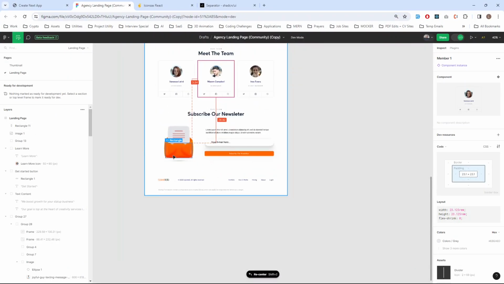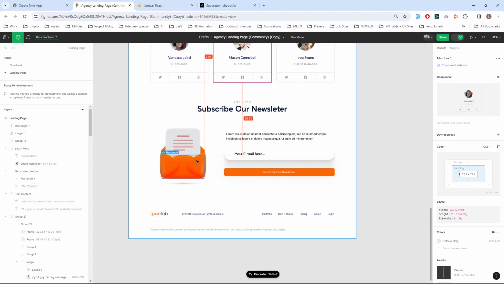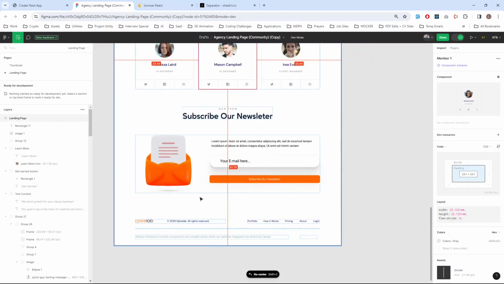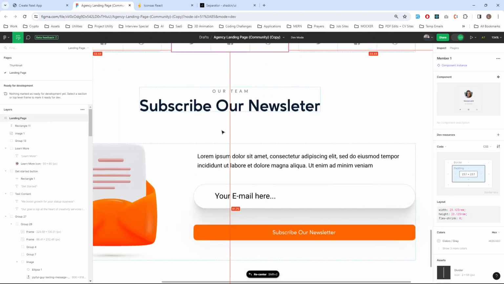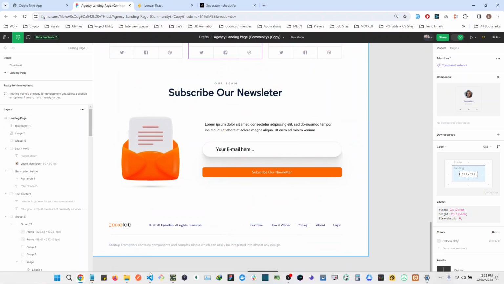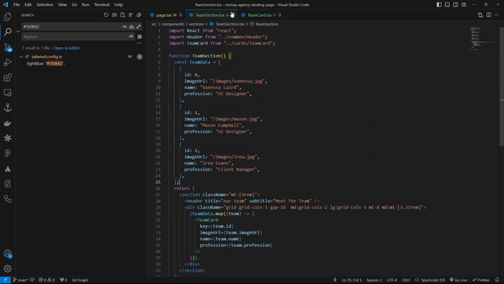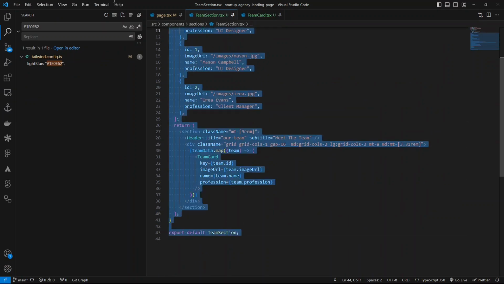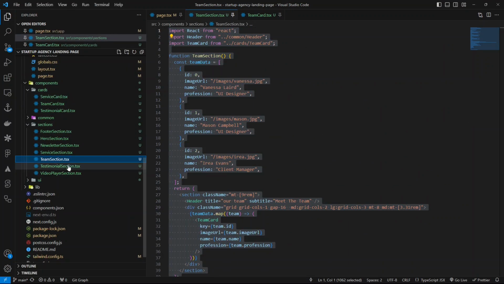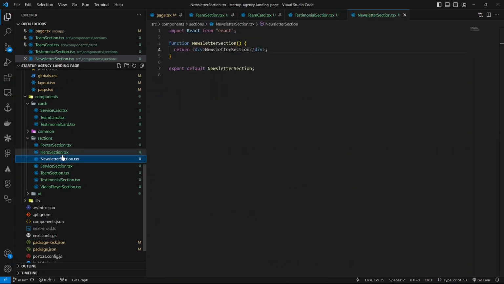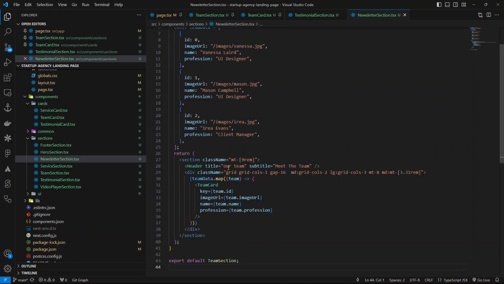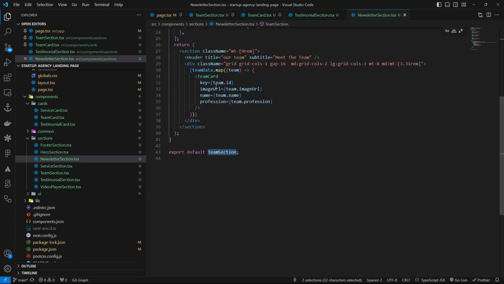Okay, so we're in the penultimate section, right? So this is the newsletter section. So let's quickly create this, and yeah, let's go. We already have what we need. We just have to copy the way we've done it earlier. So you go to the newsletter section, paste everything in there, and change the name.